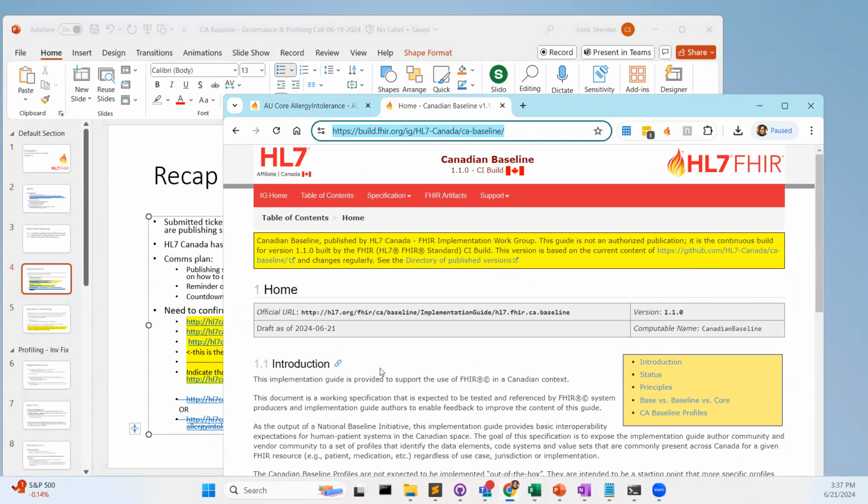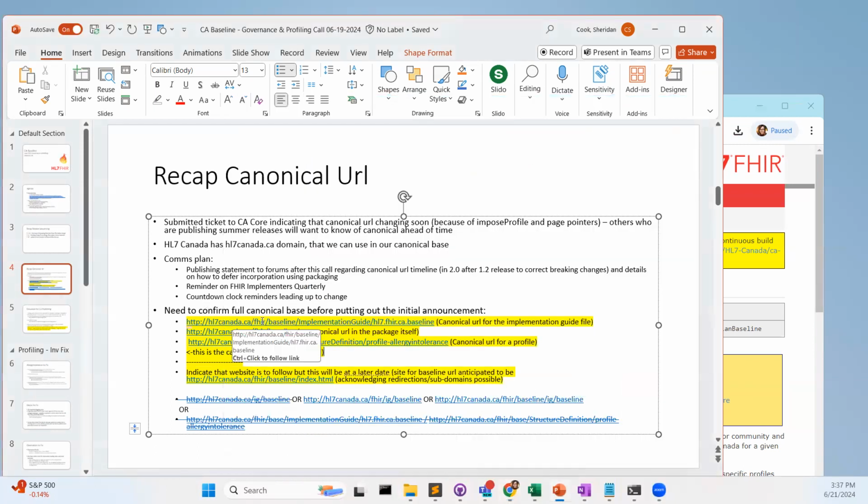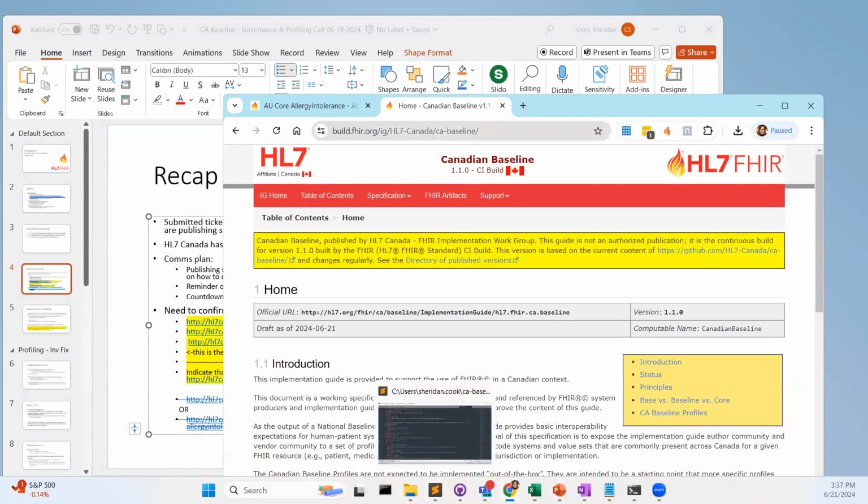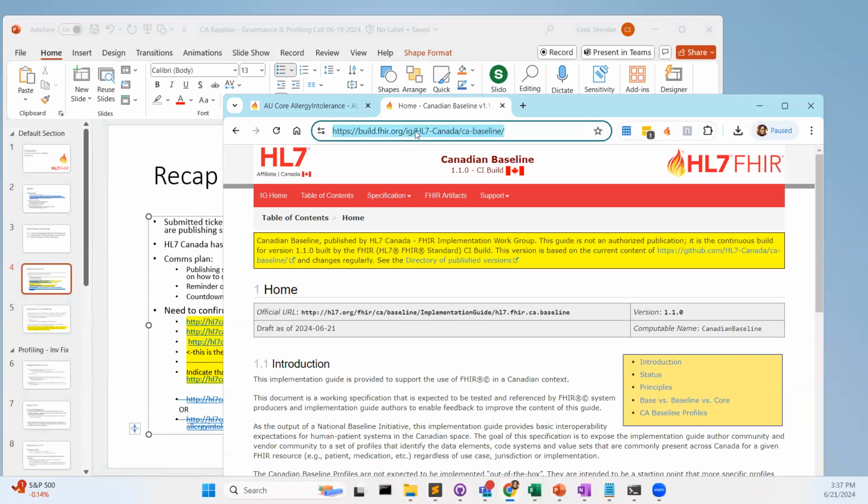So hopefully the goal will be that when we do go to 2.0, we have an actual guide. This is not going to live on build.fhir.org. It's going to be, you know, HL7 Canada FHIR baseline, and then it'll have our version details as a version guide. So it'll basically not have to be CI build forever.